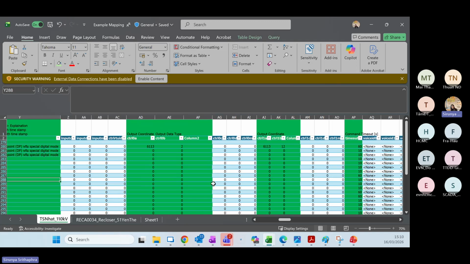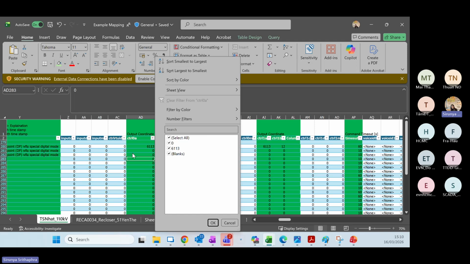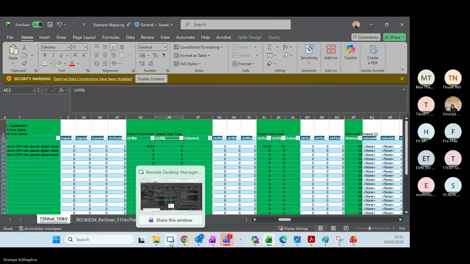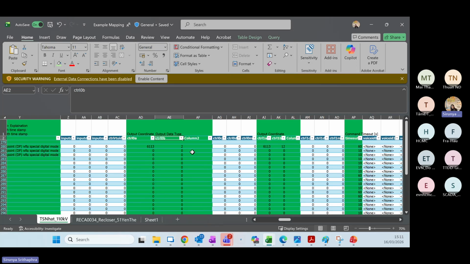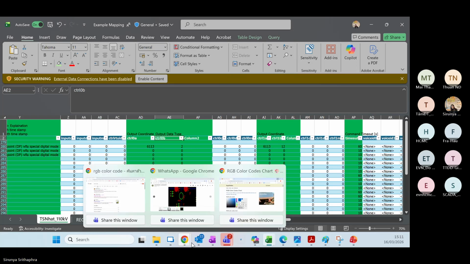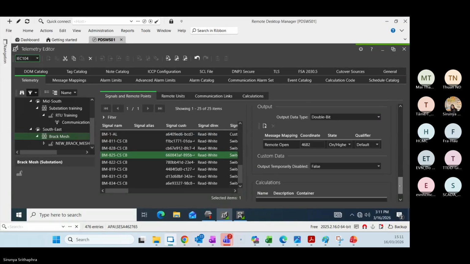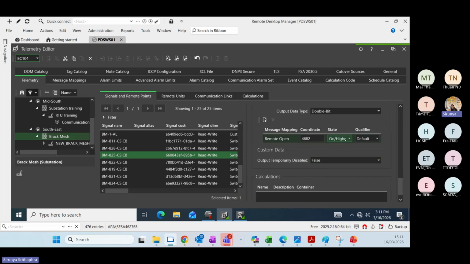And this one, I understand, is for control. Okay, our tie we already done. For the substation, we go with select before operate. And do you have the state of them?